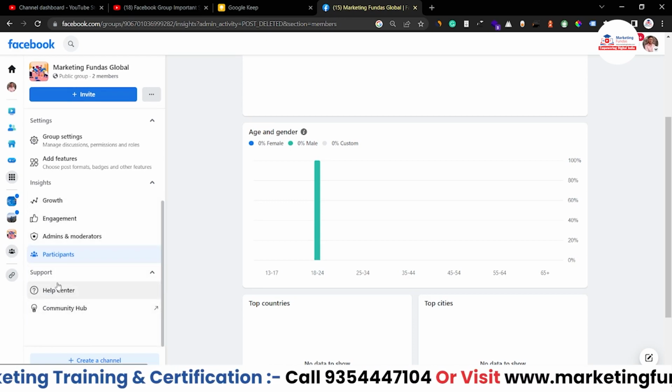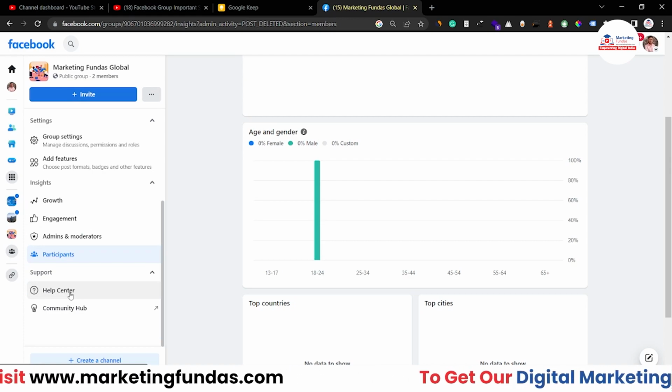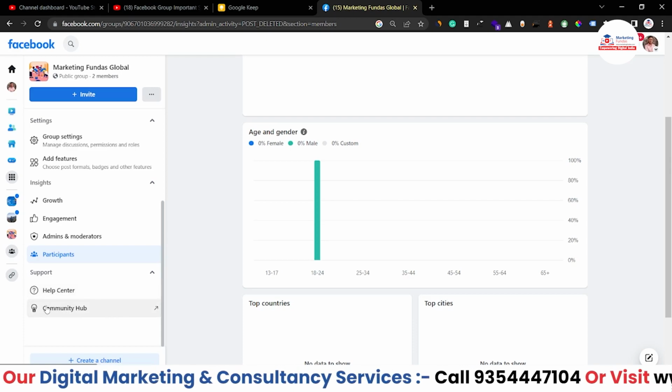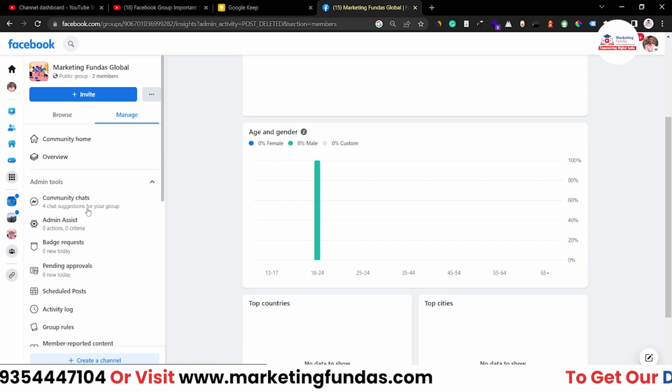And at the end we got the support option. If you have any confusion regarding the group settings or group options, you can go to the community hub or the help center, the Facebook help center, right?